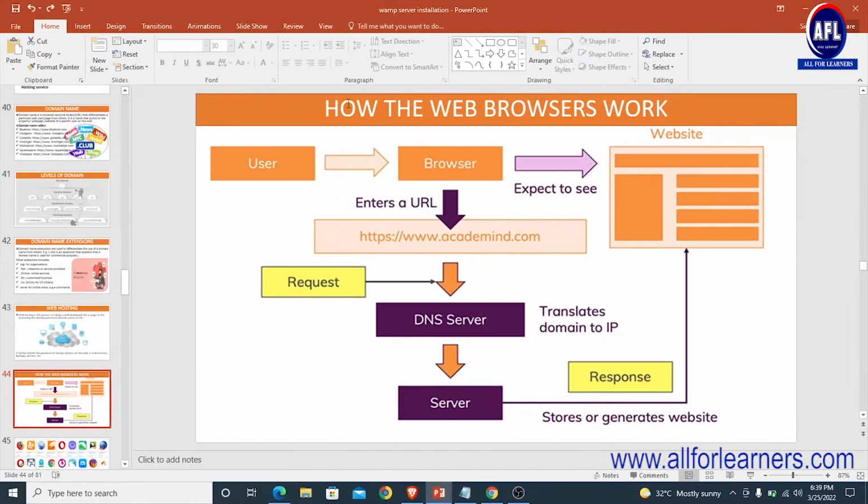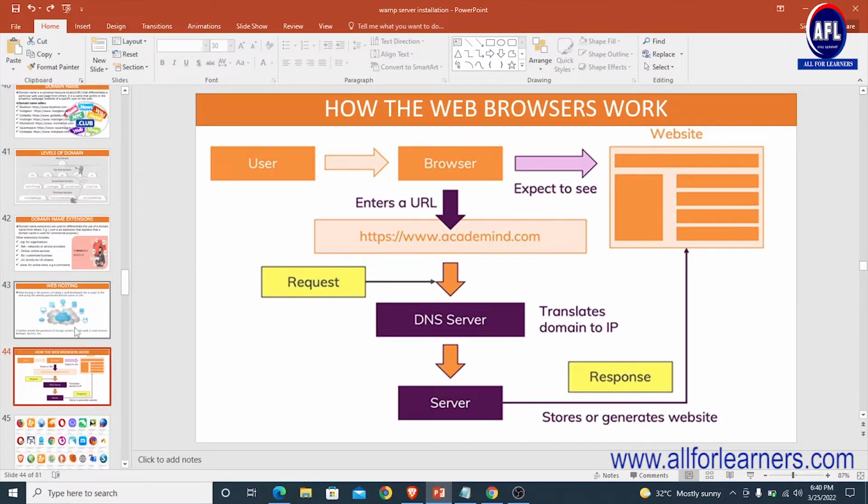Alright, so right here we'll talk about how web browsers work. When a user visits the web browser, they enter your URL. When they hit the enter key, it sends a request to the DNS server. The DNS server will then translate the domain to an IP, and it sends the request to the server, which is the web hosting server. At that point, the web provider fetches your information and displays it on the screen of the user. So this is basically how the web browser works.